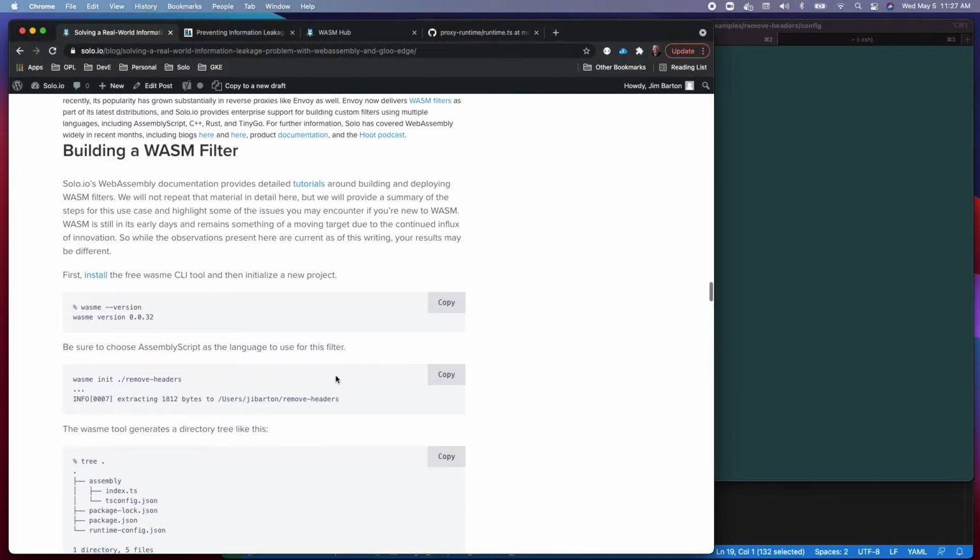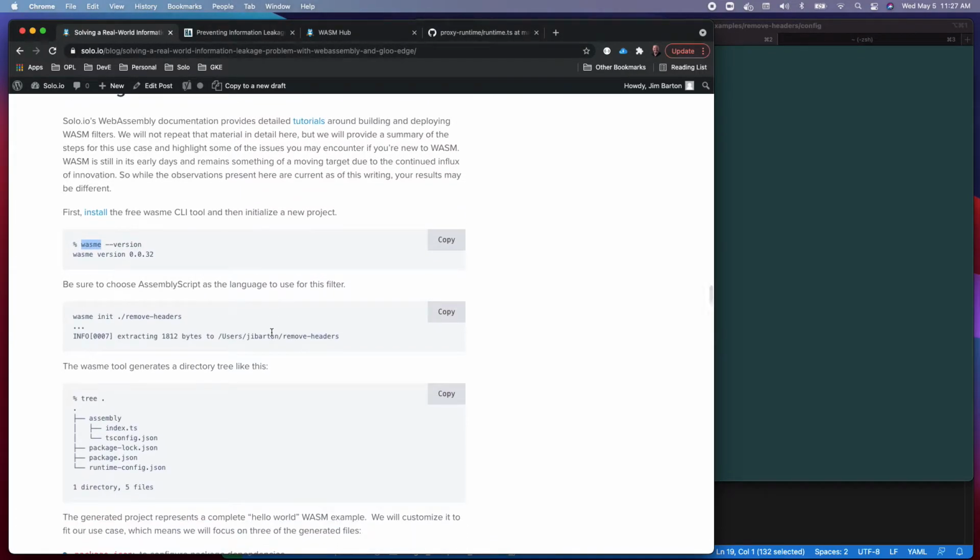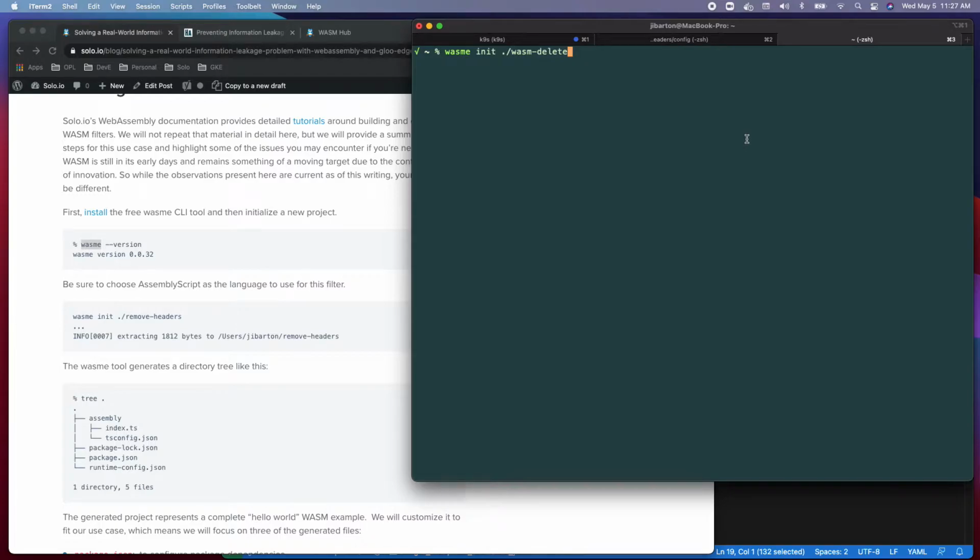And we also provide a command line utility called WASME that allows you to do just the basics of, hey, let's create a new filter that we can then customize. Let's build that. Let's publish it. Let's deploy it to our gateway, that sort of thing. So just to show you really quickly here what that looks like up front.